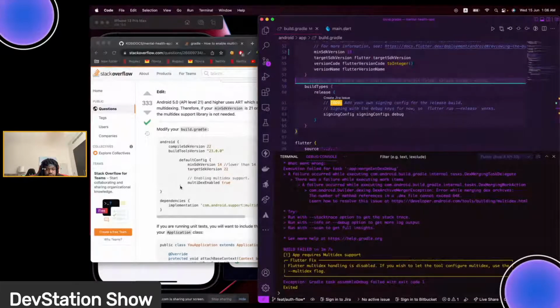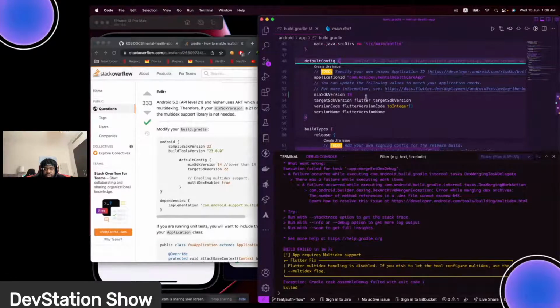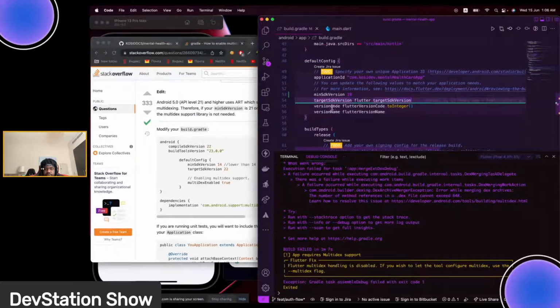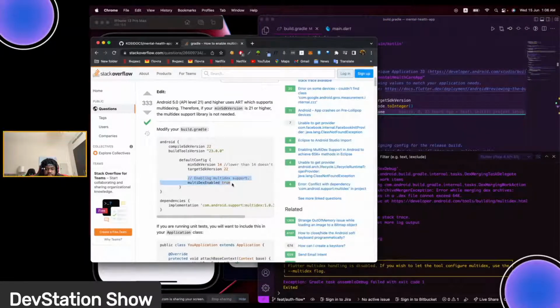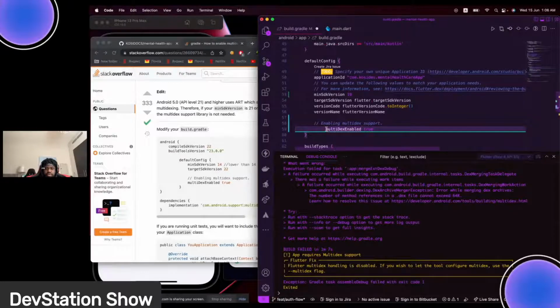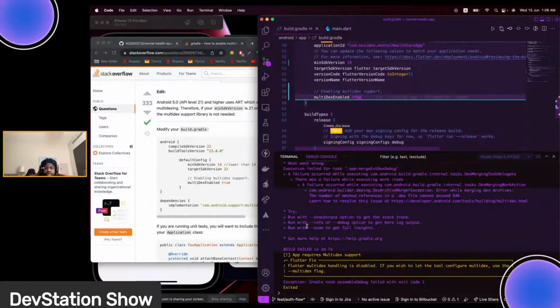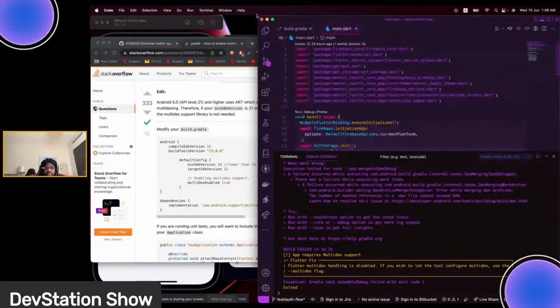So it should be in the default config. So our default config, which is this, has target SDK, version code. We already have minimum SDK, target SDK, version name. So the next thing is to add this to enable multi-dex. So add that. I'll go ahead and save this. That's all. Save this. Let's run our app again.